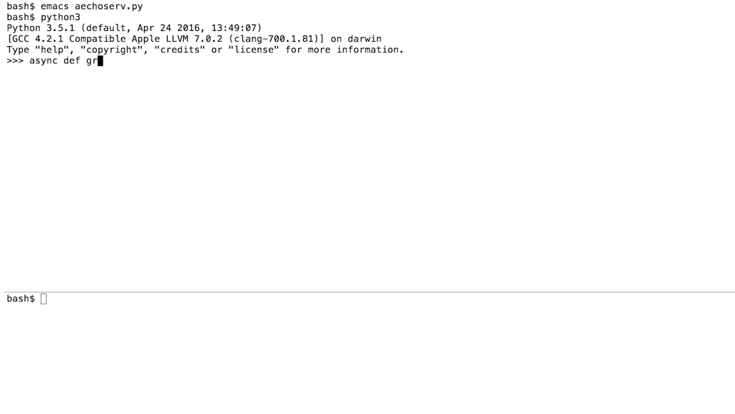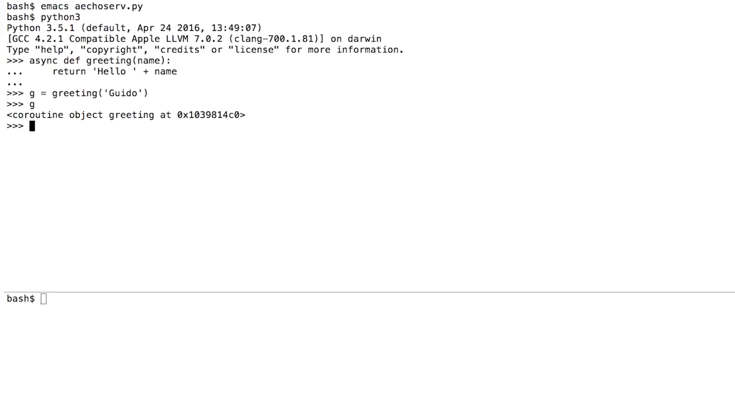Going all the way back, you can define a function that uses the async keyword. Like I could say async def greeting(name): return 'Hello ' + name. Just to reprise, if you call this function, like greeting('Guido'), it doesn't actually do anything. It just creates a coroutine object as a result. The only way you can make that run is to drive it with some other library, like maybe the asyncio library, where you get an event loop and then call run_until_complete, and then you get a result.